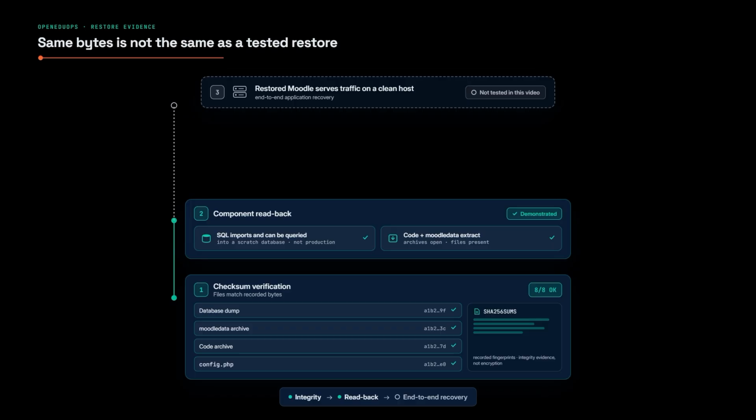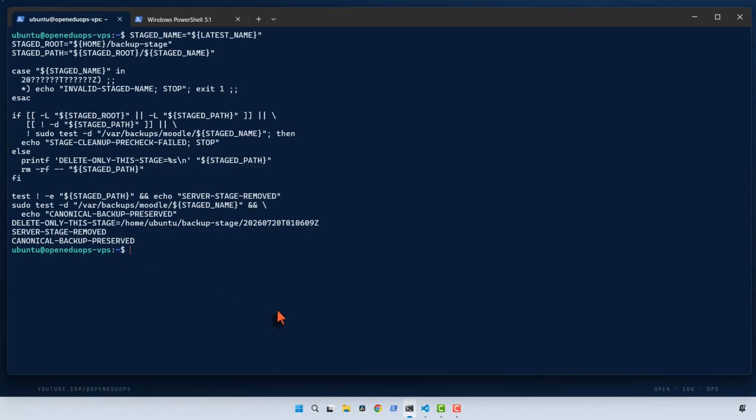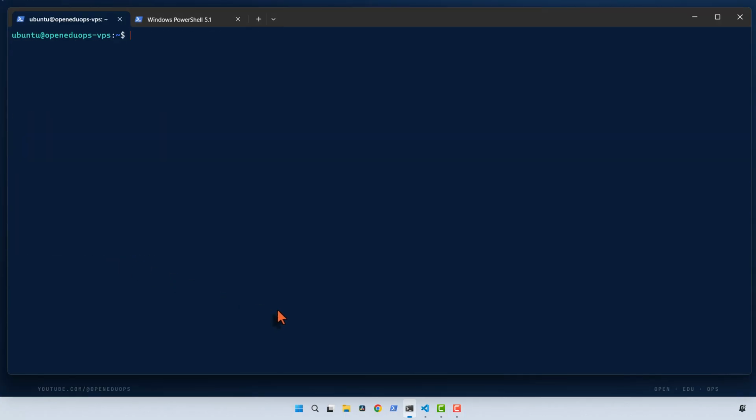We will not overwrite the live database or extract anything over the live Moodle directories. Instead, we will use scratch targets, which are temporary test locations created for this drill and removed afterward. They remain on the same VPS, but fixed database names and file paths keep them separate from production.